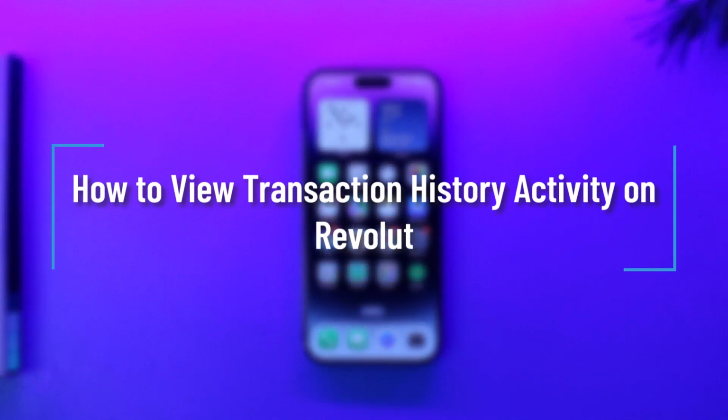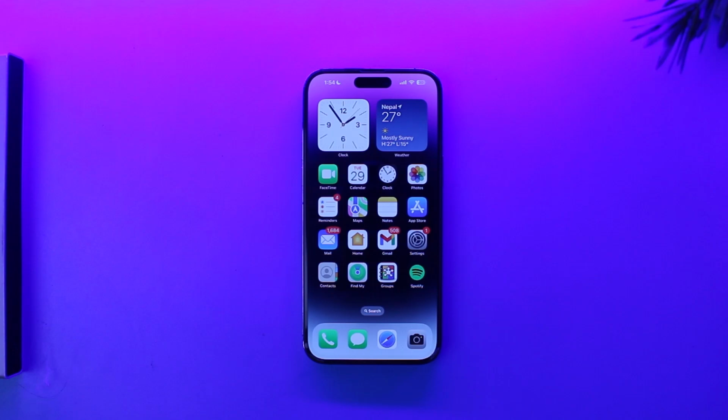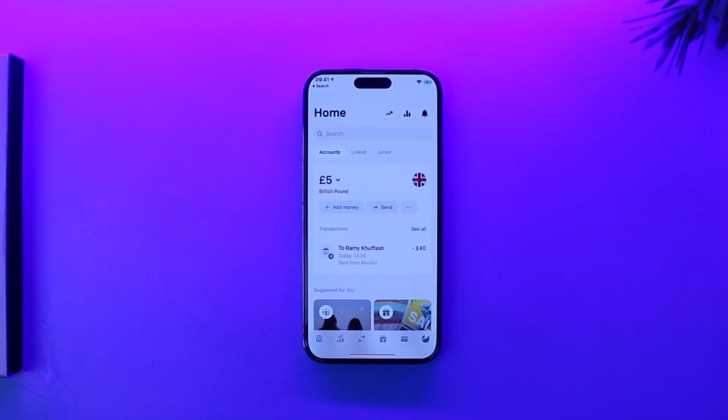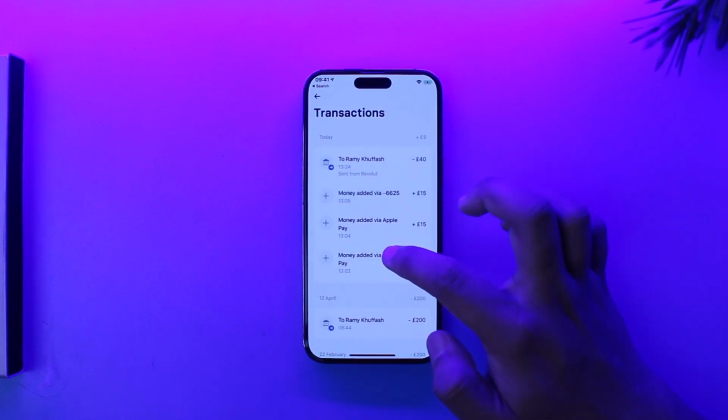How to view your transaction history or activity on Revolut. So if you want to view your transaction history or activity on Revolut, it is actually very simple to do so. All you have to do is first of all make sure to launch the Revolut app, and this is the interface that you will be able to see, right?